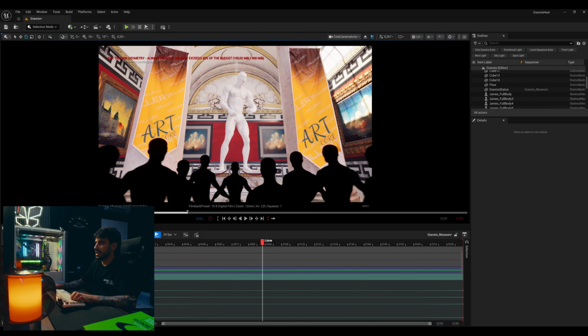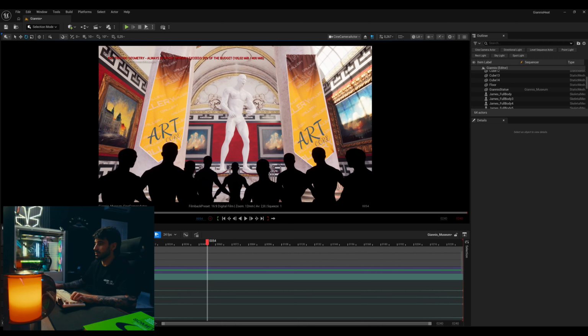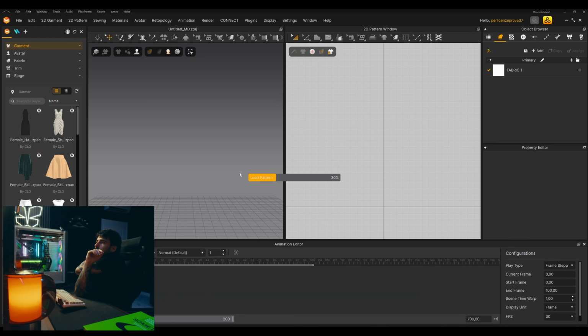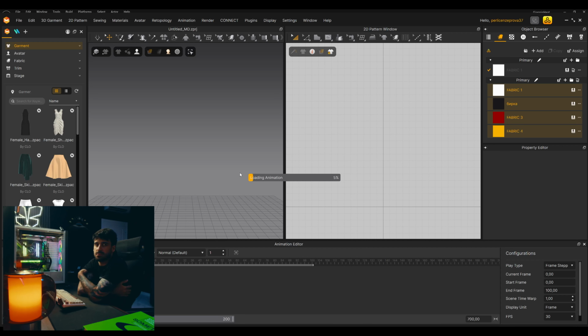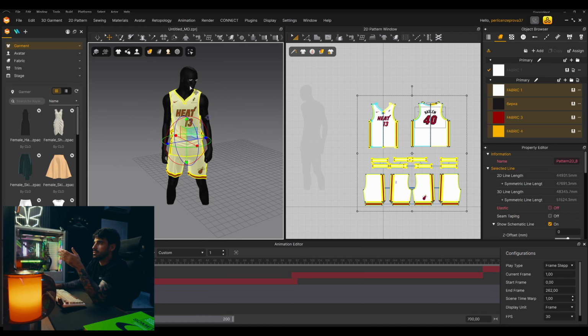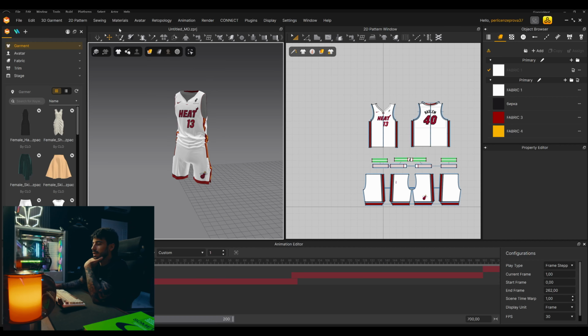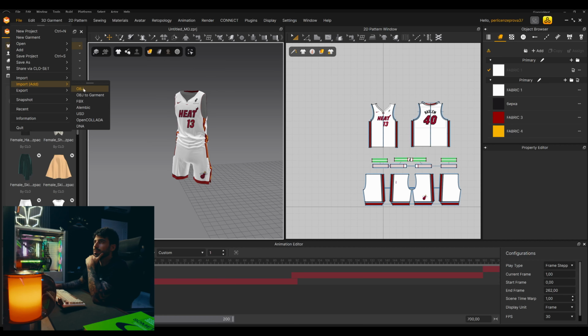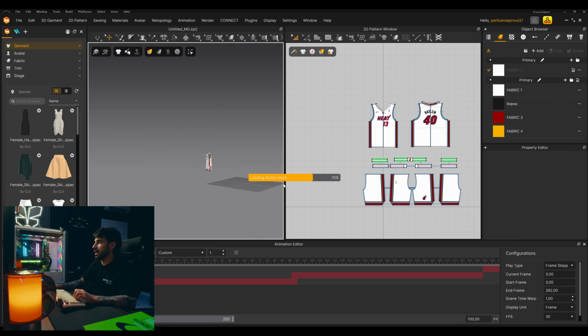So now to finalize the statue, we're gonna actually create some clothing for him, and we're gonna use Marvelous Designer. So since I've already made a project for the Miami Heat, I already have made the Miami Heat jersey and outfit. So we're gonna actually use that for the sake of time, and we're gonna import our model, and then we're gonna actually make it fit to the statue, what we already have.